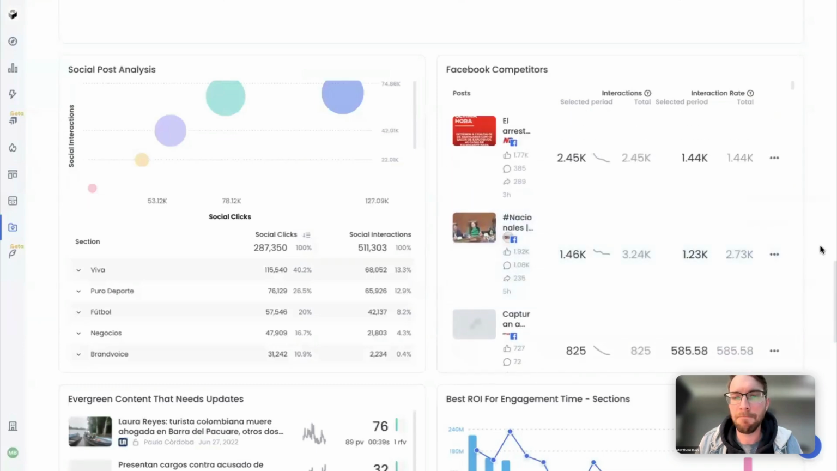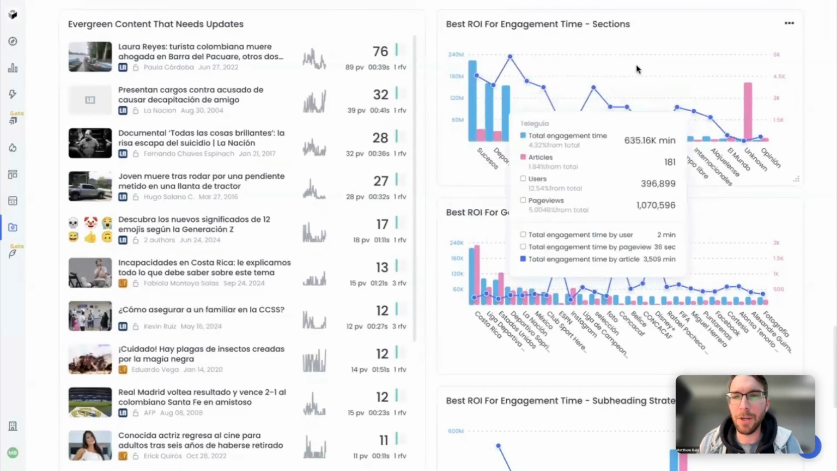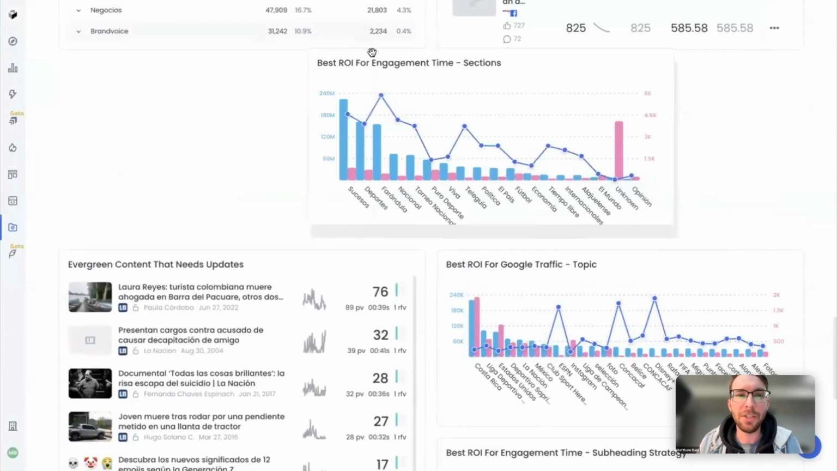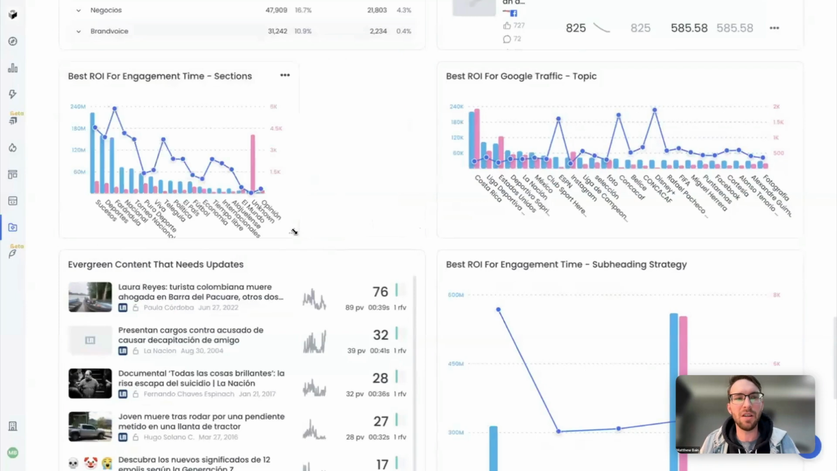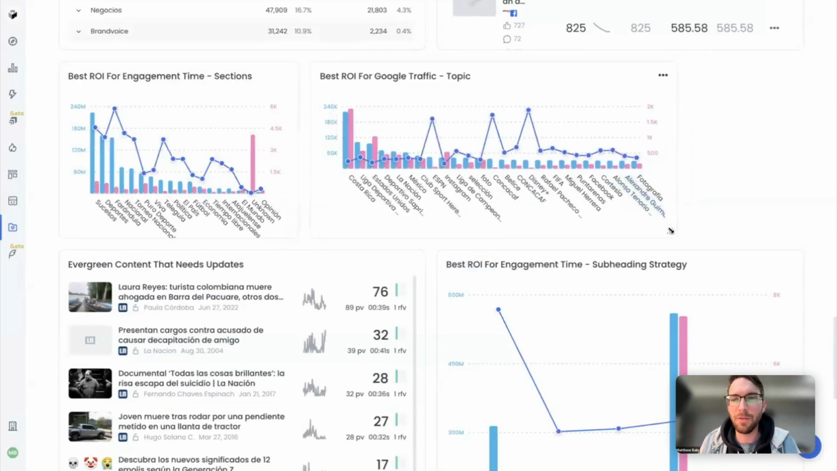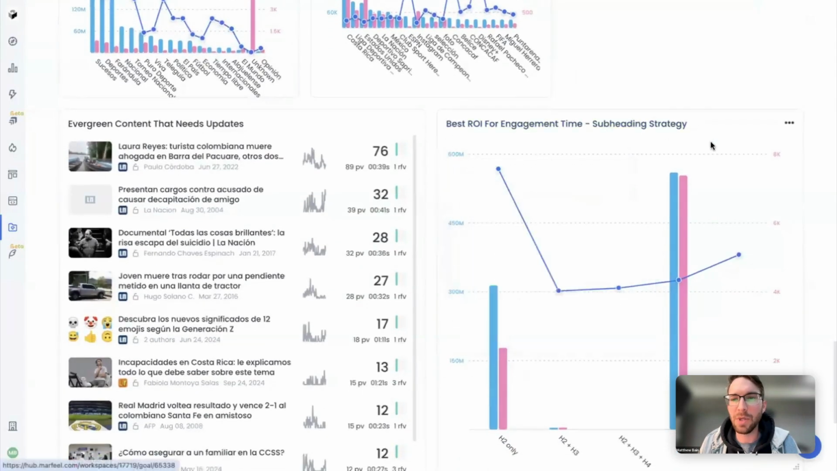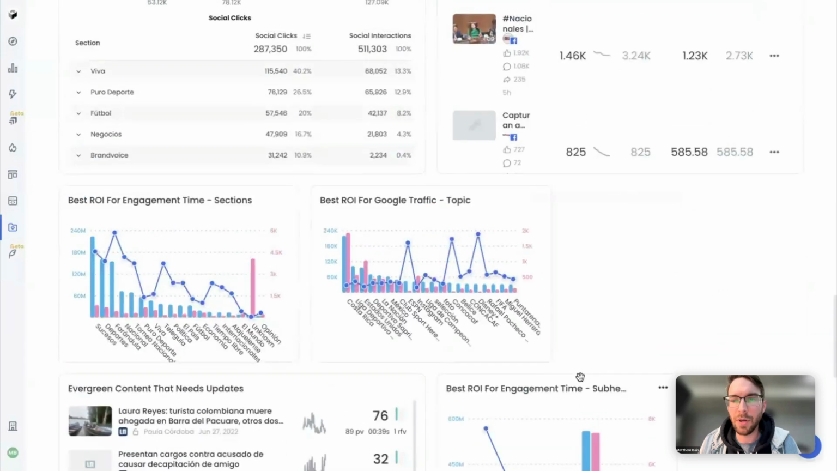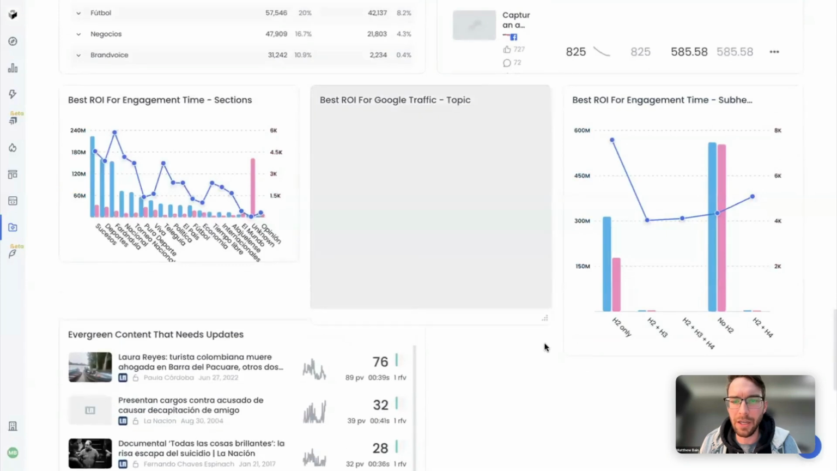So I like that. Scrolling on down, I have a love obsession with the optimized report, so I had to build 3 of them. These are 3 of my personal favorites. Best ROI for engagement time broken down by sections, so which section is going to be the most effective at generating engagement time. Best return on investment for Google traffic broken down by topic. And then best ROI for engagement time broken down by subheading strategy. These are 3 that I just like to include. I'm going to put them all next to each other so they're all nice and cozy.